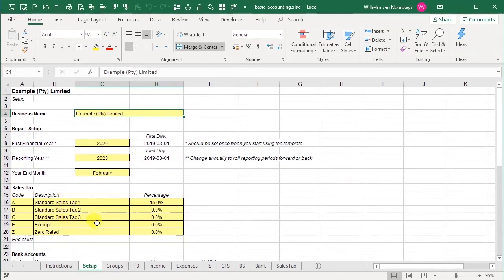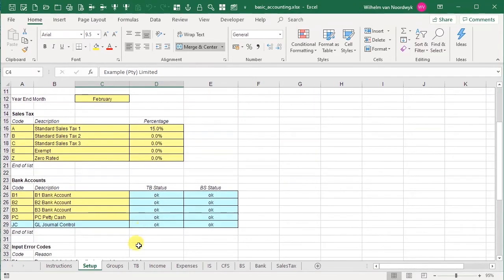This section is for the sales tax, so there are some default sales tax codes, and you can specify the percentages for each sales tax code. If you need to add more, you can just insert a line, add a new code, enter a description, and enter the percentage. The default bank accounts are also set up on this sheet.